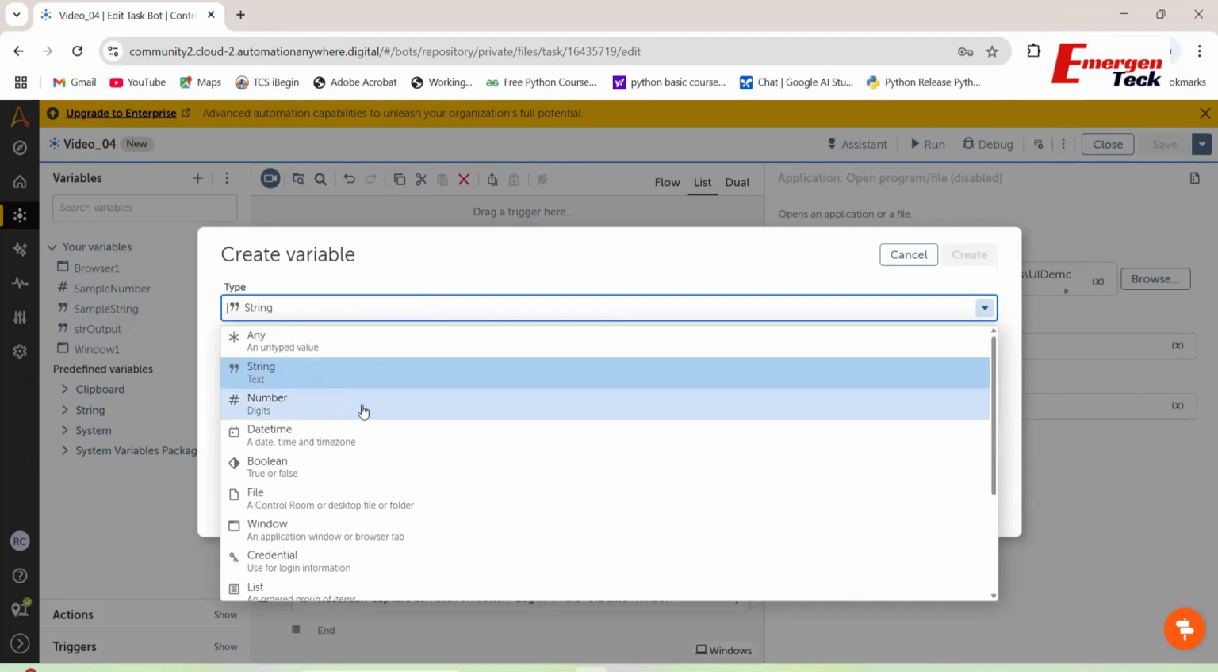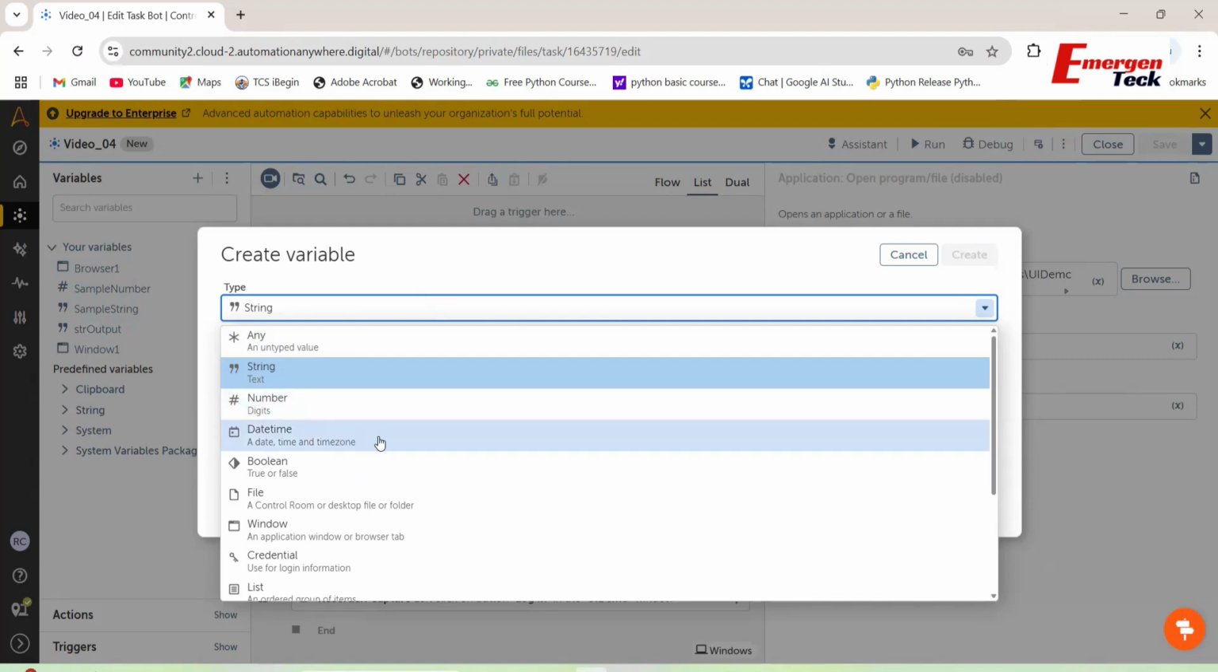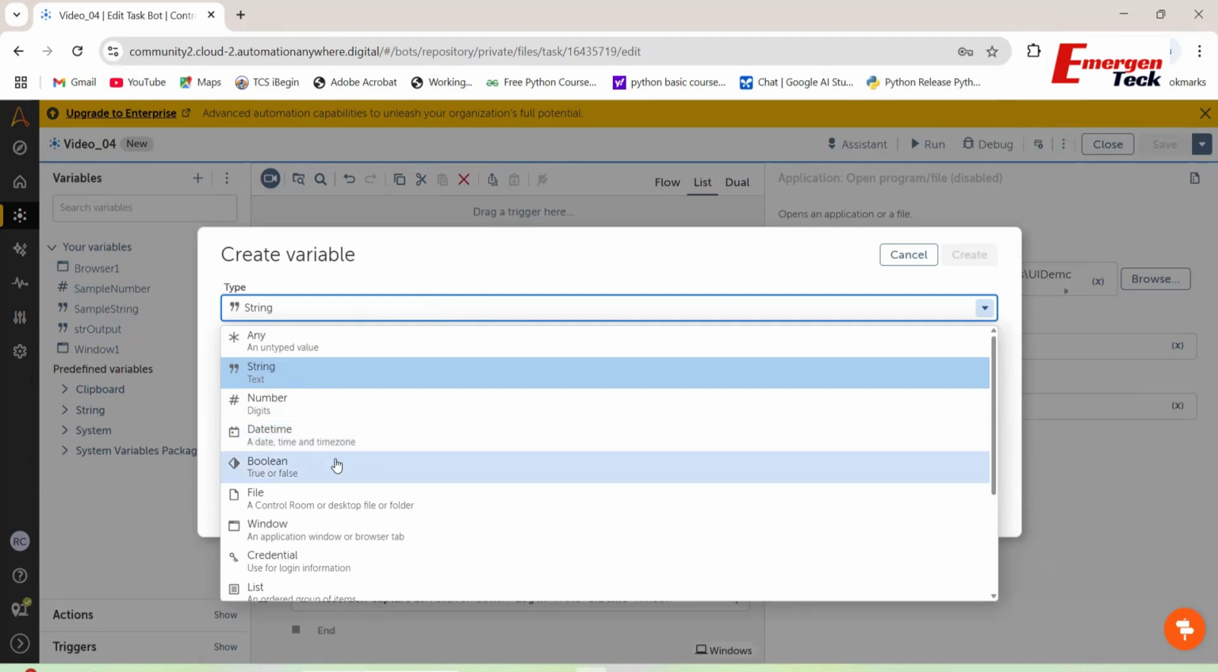Then we have the number. Whenever we are extracting some numbers or doing some calculations, we can use the number variable. Then we have the date time variable, which is used to get different formats of date time, or if you want to do date time calculations, such as calculating dates before or after, you can use this variable.